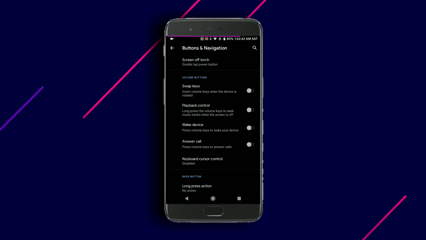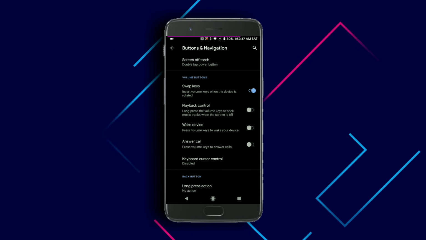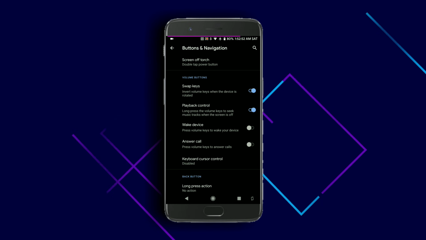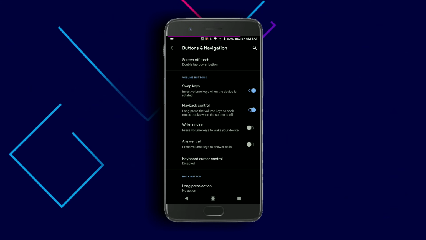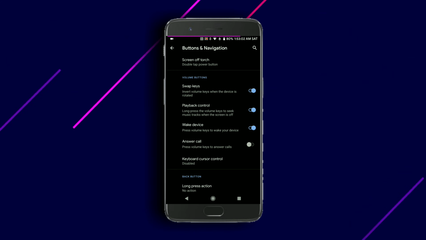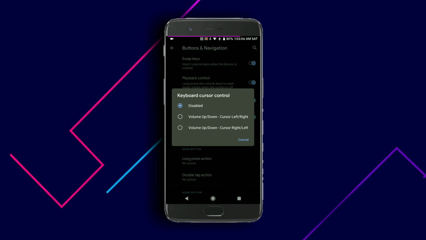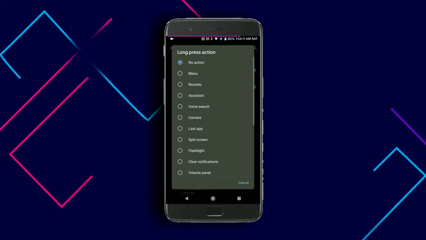Then we have got the customizations for volume buttons. You can swap the volume keys when the device is turned to the landscape mode. There is playback control, so you can long press either the volume down key to go to the previous track, and you can long press the volume up key when the screen is off to go to the next track. And you can also use the volume keys to pick up the device, answer the calls, and we have got keyboard cursor control. It works similarly as we just saw with the arrow keys.